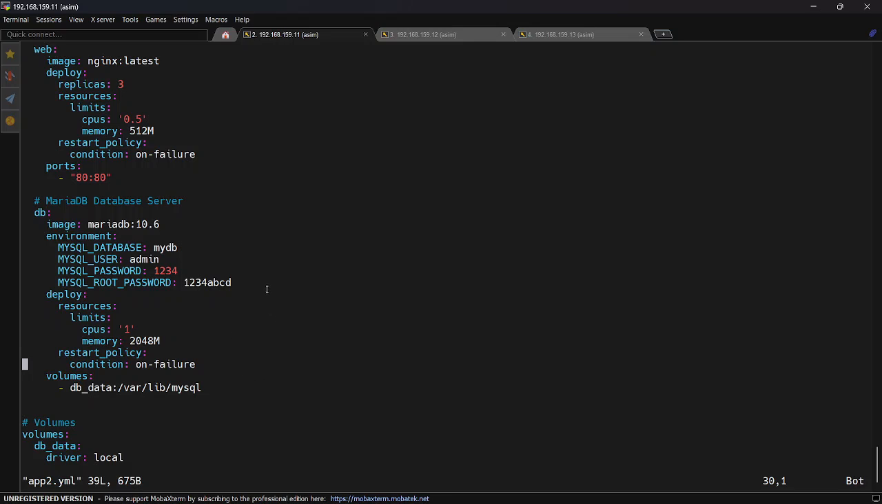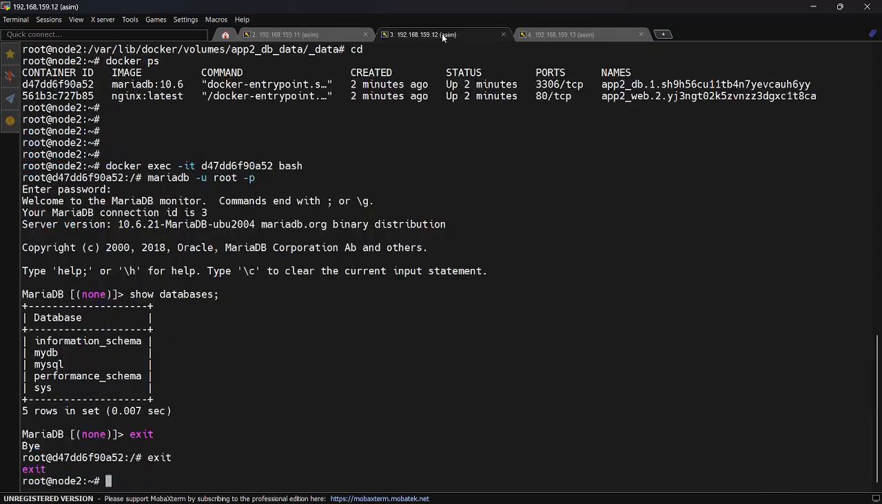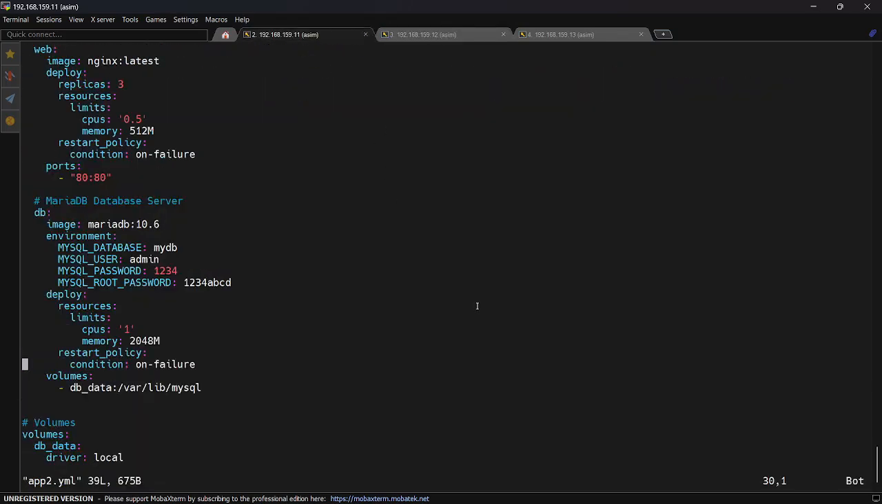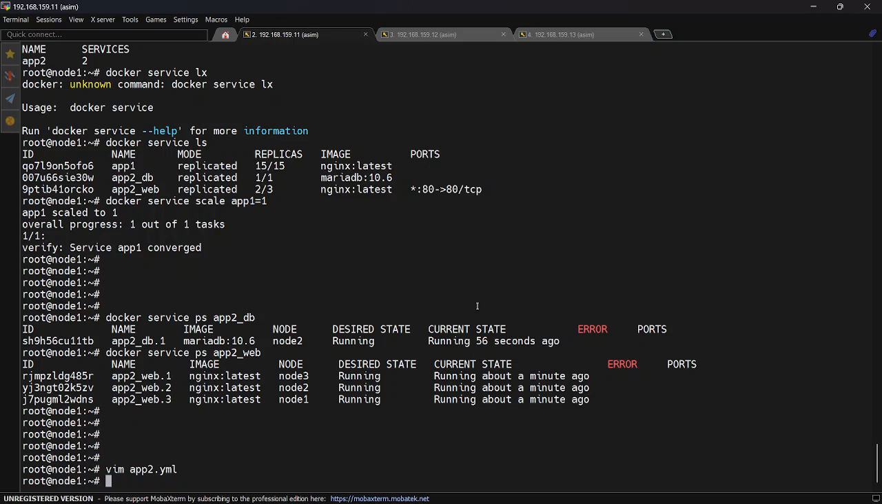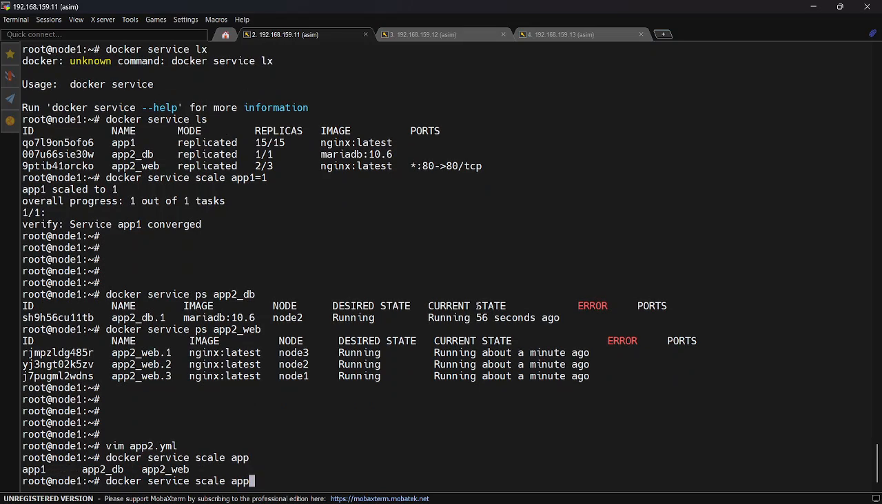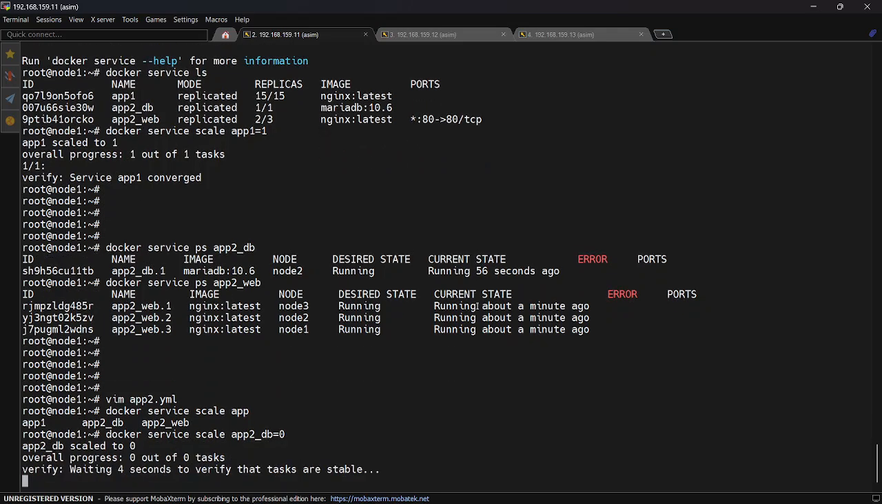Now, this problem statement I showed you, that this database can lose its data if it is not scheduled on node 2. For example, you did docker service scale app2_db to 0. So it means it will power down its container.